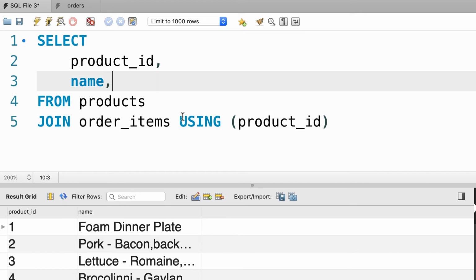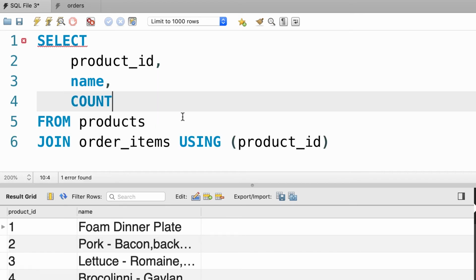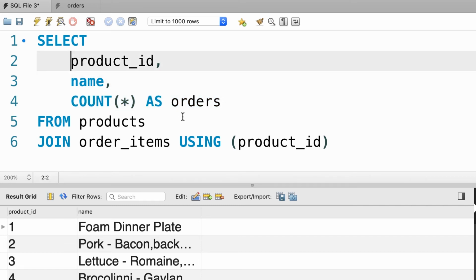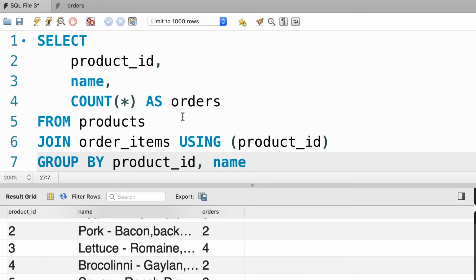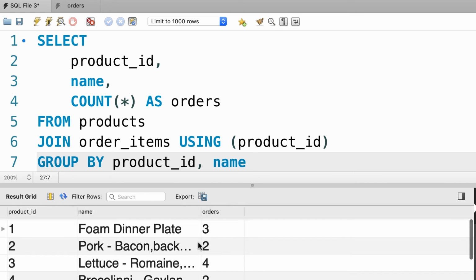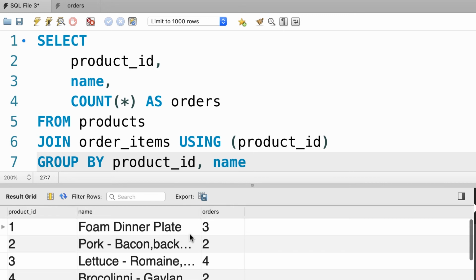Now to get the count, here we call the count aggregate function and rename the column to orders. Now, because we have used an aggregate function here, we need to group by these two columns. So group by product ID and name. Let's execute the query one more time. Beautiful. Now we know how many times each product has been ordered.